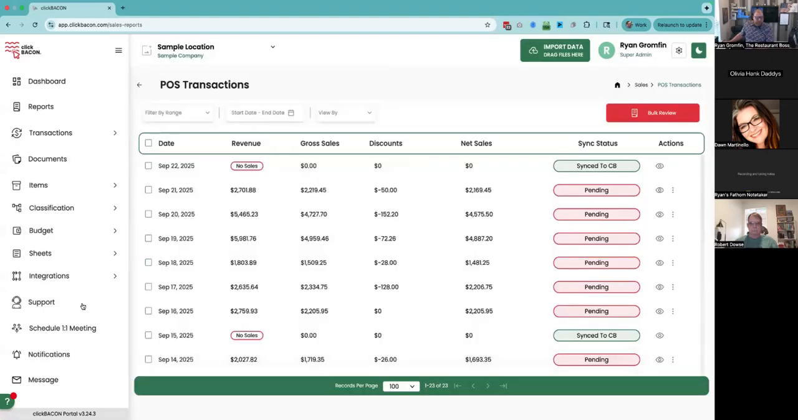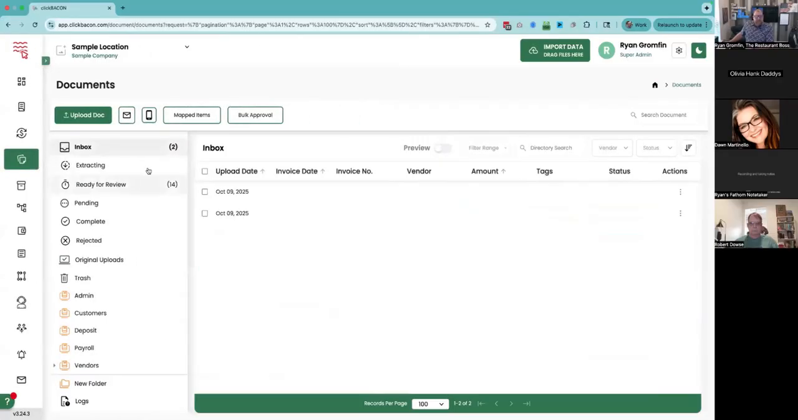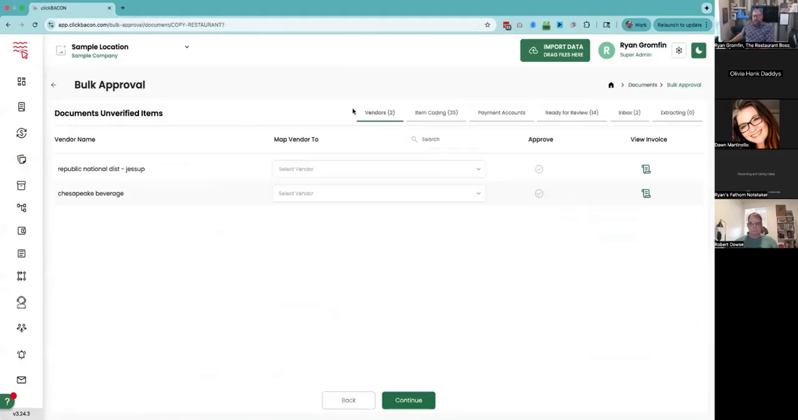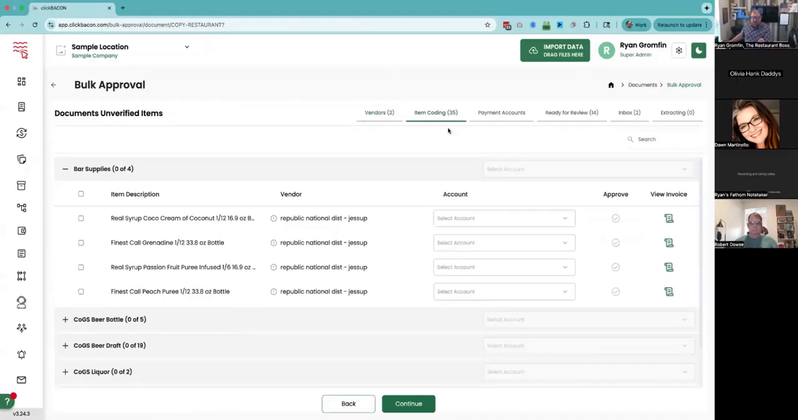Now, we can also do the same thing. We can bulk approve on documents on your expenses. And so you can see this button here. If you click on bulk approval, it's a very similar user interface that will tell you we have 2 vendors that aren't mapped. We have 35 items that aren't mapped. And once you clear these items up, then you will be able to push all of your documents. You don't have to go into each individual document.